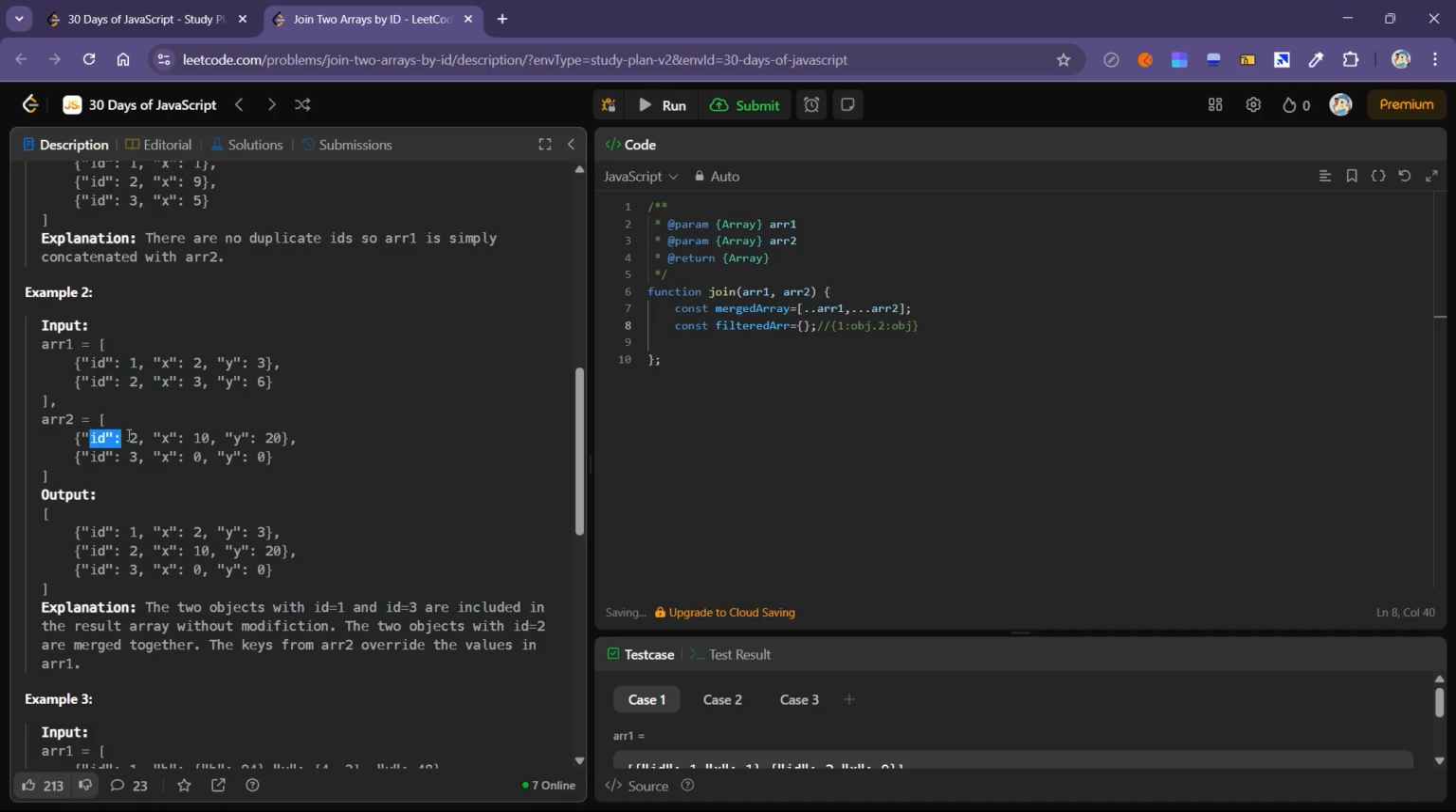Now again it will come with ID 2, but the ID 2 already exists. So what we will do is we will override the properties of this object with this object. Okay. Now will come the ID 3 and we'll assign the object. So what we have to do is also one more thing.